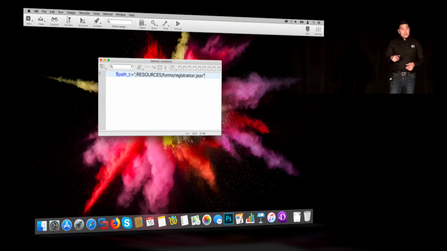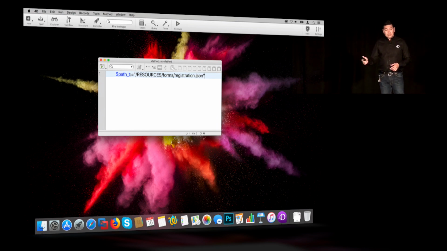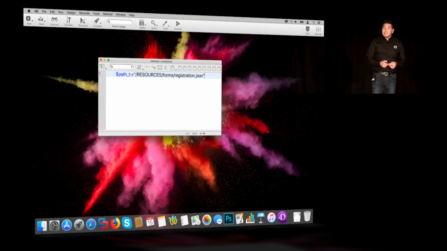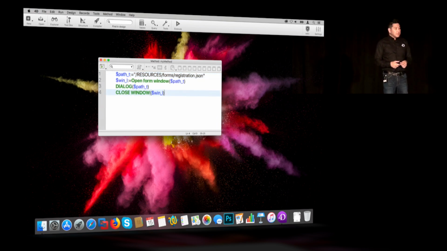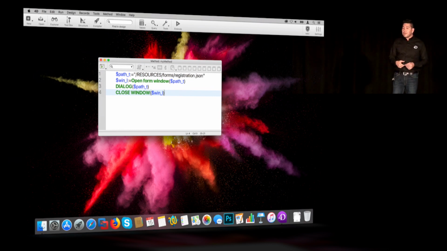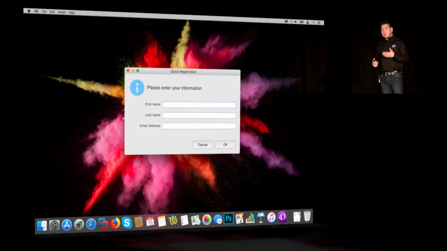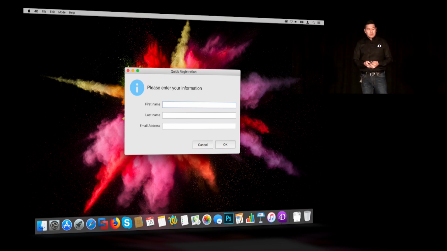Let's say we saved that definition onto the disk already. So from the 4D coding standpoint, we could reference that path on the disk into maybe a variable, and then immediately call the open form window and dialog command with the given path inserted as the parameter. And 4D will automatically render and allow that window to appear on the screen, interacting with the user. Okay?